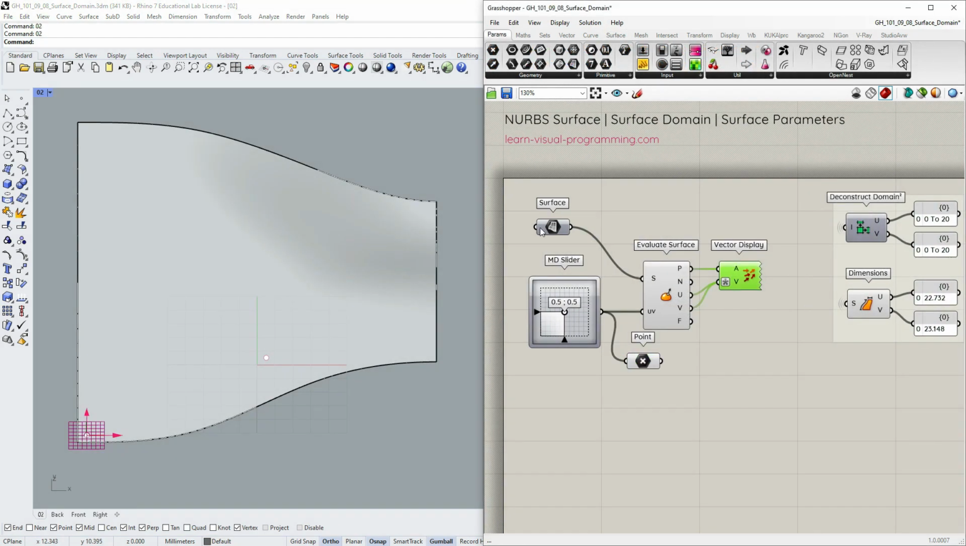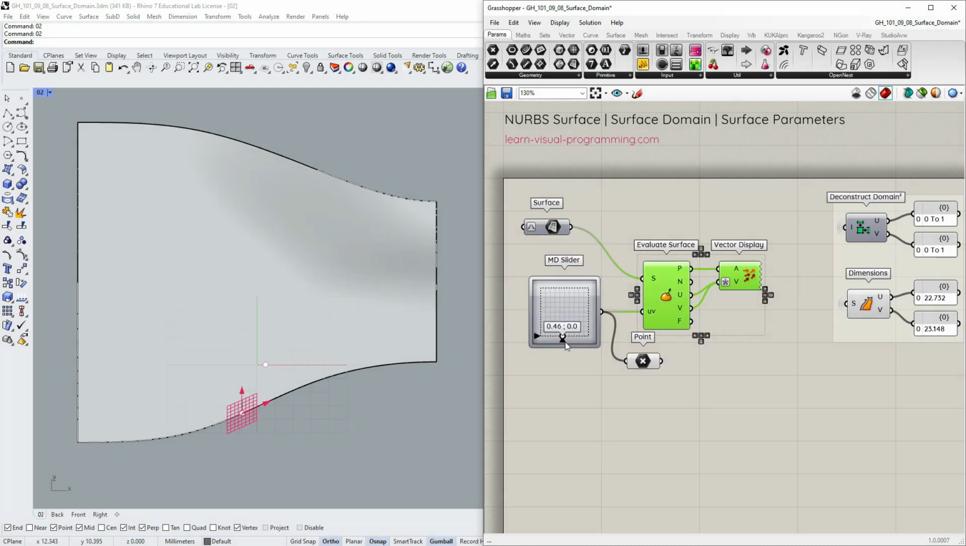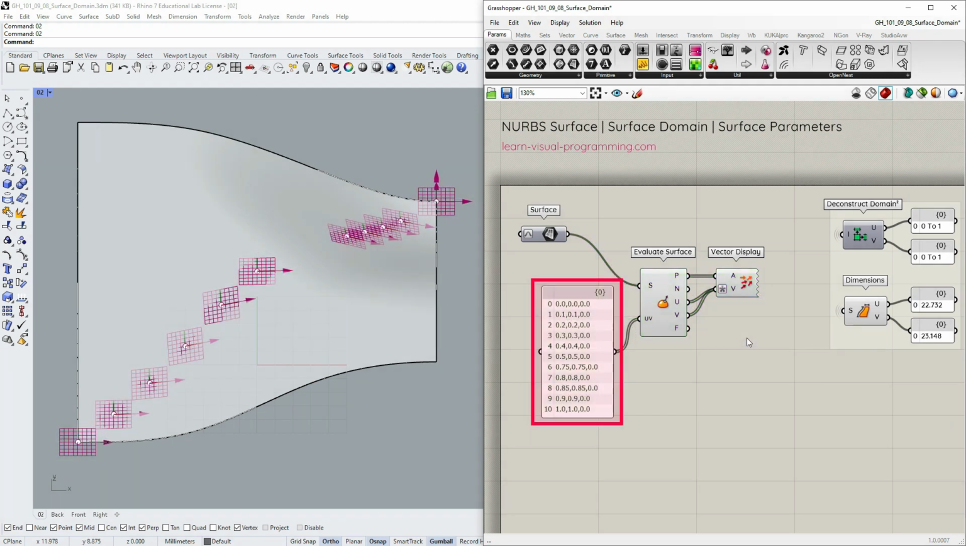Okay. So if we'd like the MD slider to cover the whole surface, we should normalize the input surface. Let's right-click on the container and choose to reparameterize. And we can see how now the point moves across the whole surface. Since the UV input takes points, we can simply supply point coordinates with the panel. We can also supply a list of coordinates.